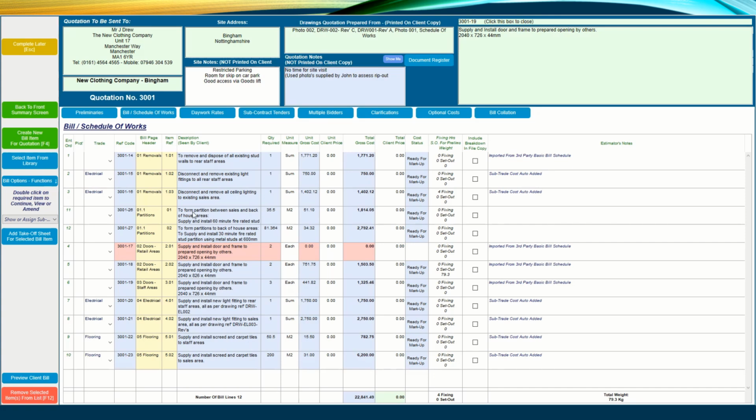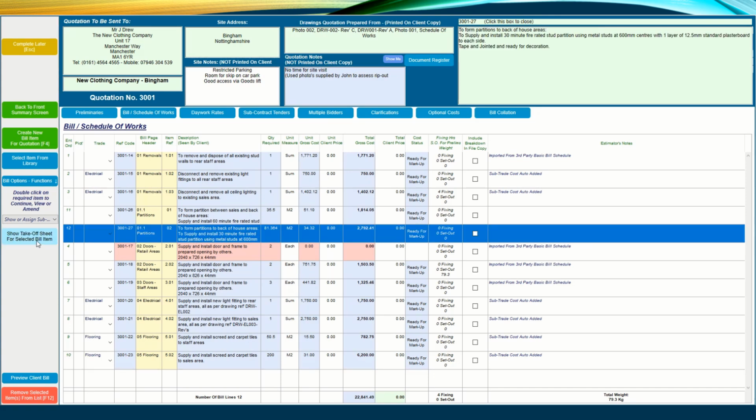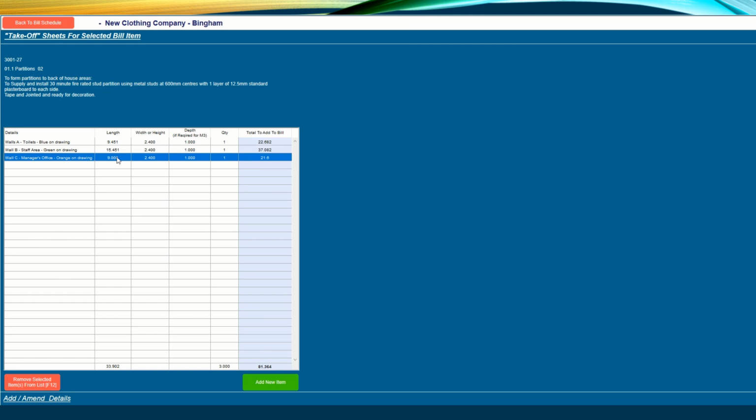Having entered more items, and positioned them where we want them to feature in the bill, we have the option to use a takeoff facility to help with calculating the total meter squared of an item required. This may also be amended at any time.